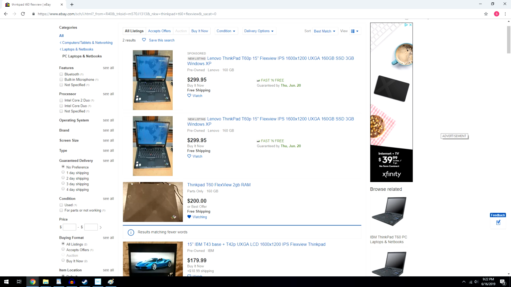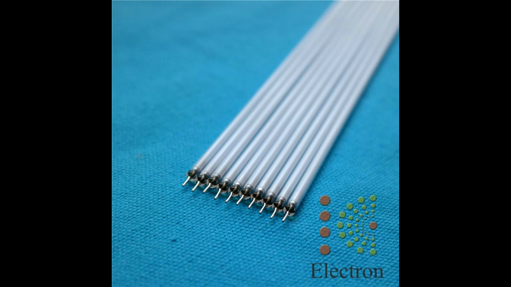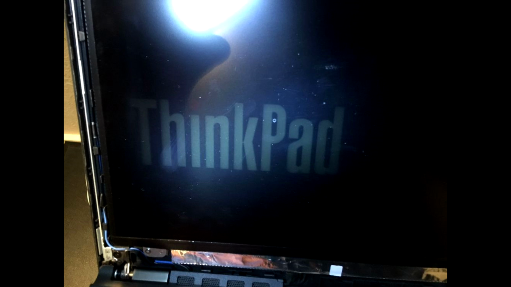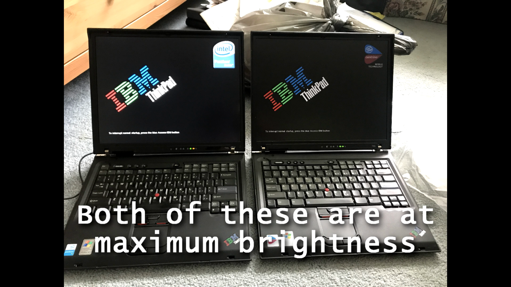So I could just get a T60 that has a FlexView display, put it all together, and call it a day. But there is one thing that concerns me about these older systems. Pretty much every laptop in 2006 used CCFL backlights for their displays. These are fluorescent tubes, and since then, LED backlights have become more standard. While fluorescent tubes did the job back in the day, they do have a lot of disadvantages compared to LED counterparts. They use more power, they don't generally last as long, and they tend to dim and yellow as they age before eventually failing altogether.